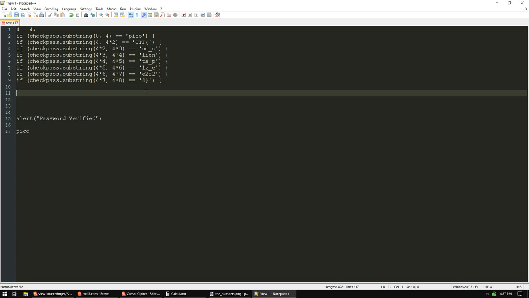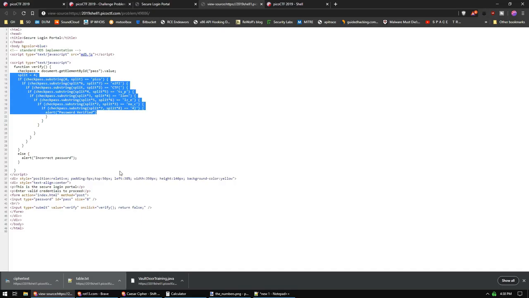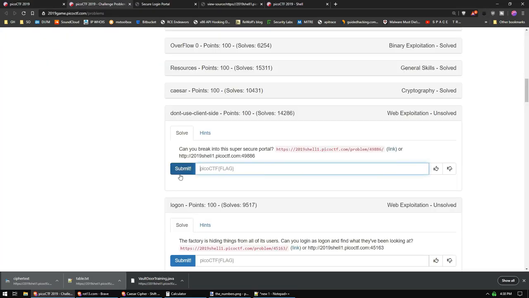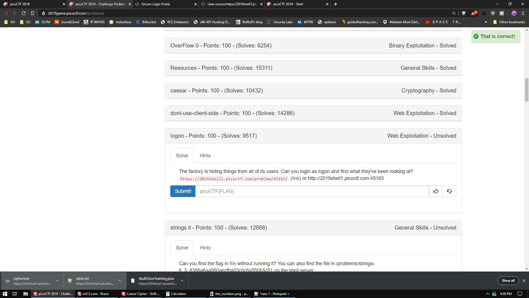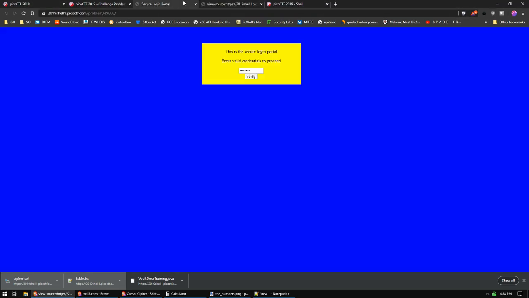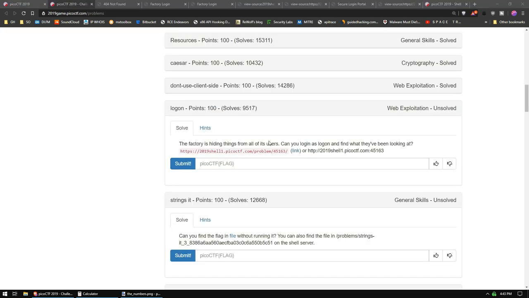So now it looks like it's picoCTF, no C, no clients, please, EE2F24. Interesting. Weird challenge. Yeah, that worked. I'm curious, so is that like the password? Password verified. Yeah, cool.